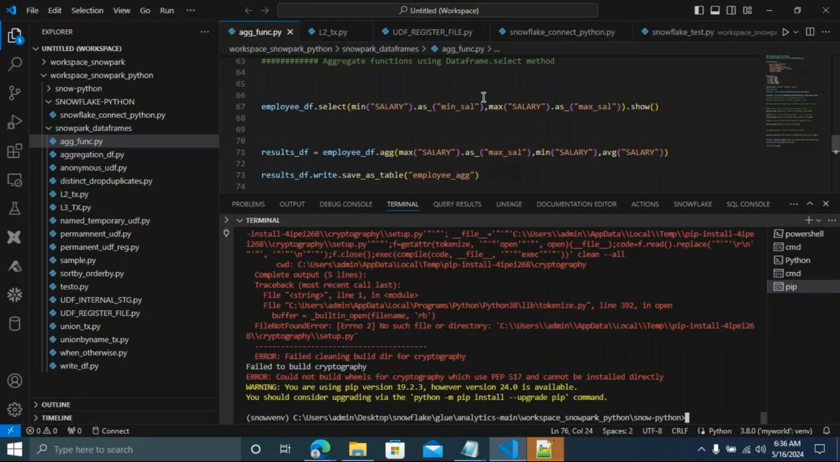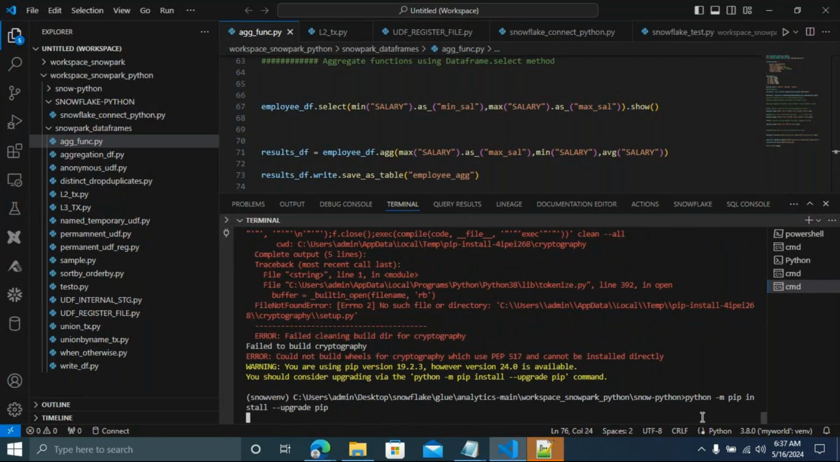They're saying that your pip version is 19.2.3, but version 24.0 is available. They're saying you are using an old version of the package manager. Just try to upgrade your manager to 24.0. They've given the command as well. Just copy this command and upgrade your pip package manager. Currently the version I have is 19.2.3.